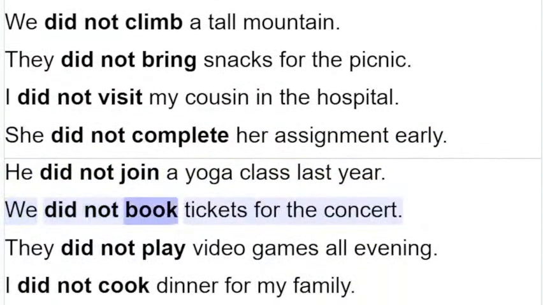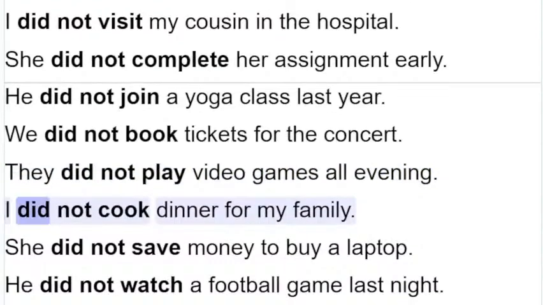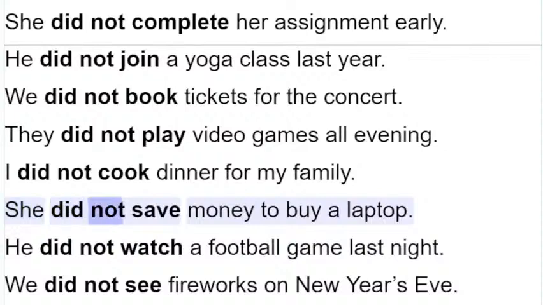We did not book tickets for the concert. They did not play video games all evening. I did not cook dinner for my family. She did not save money to buy a laptop.